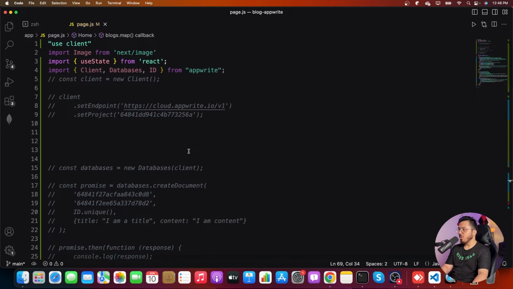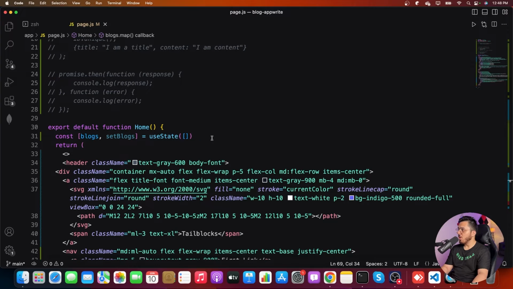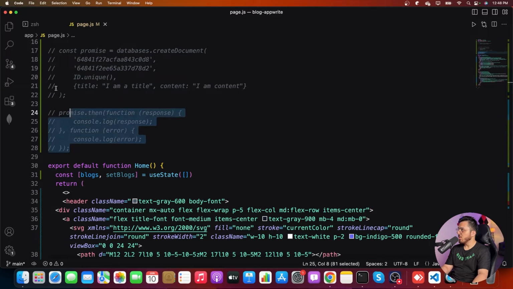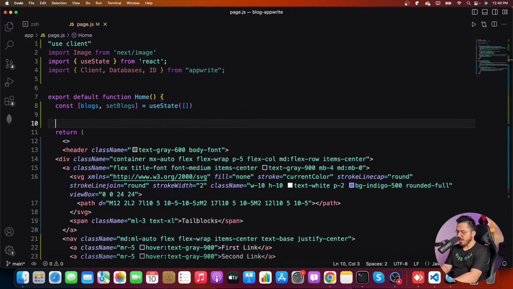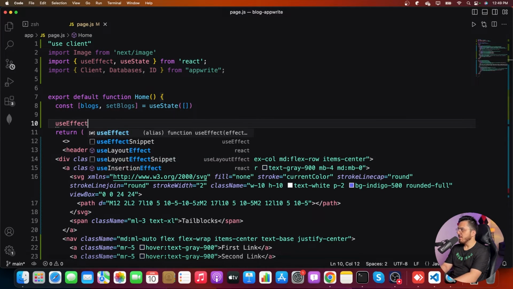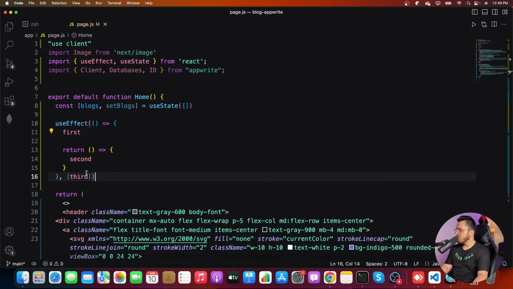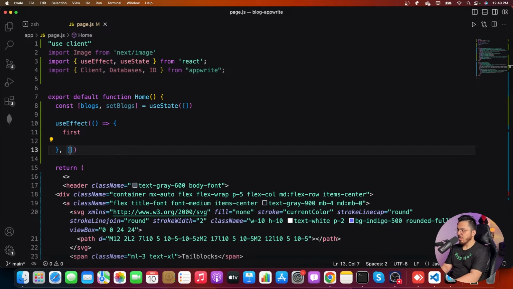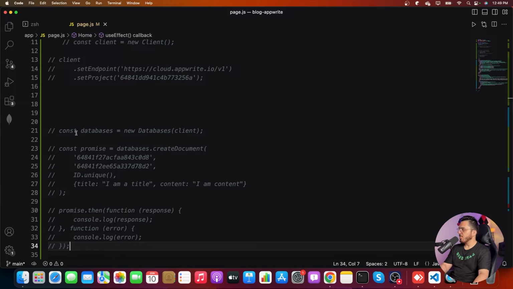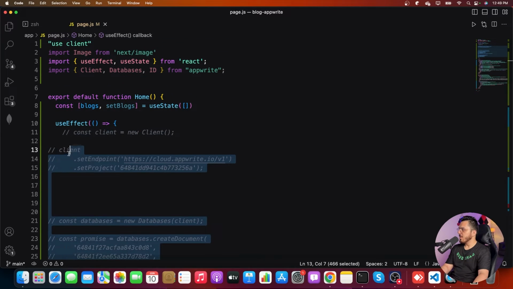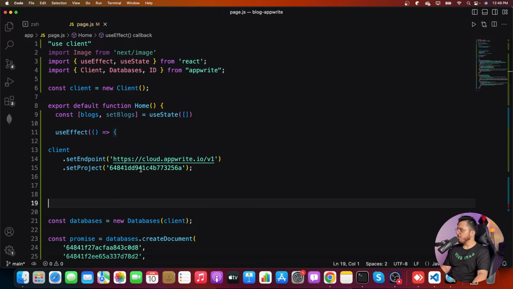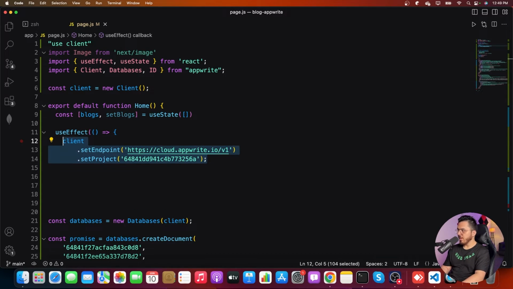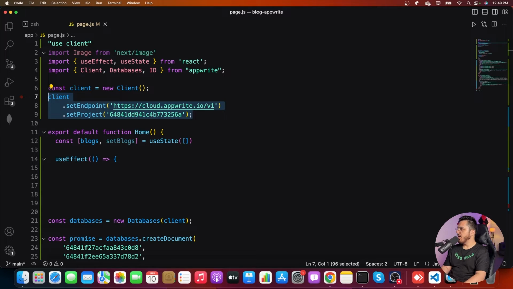But again, I want to do one more thing. I want to make sure that blogs are populated. So how do we make sure that the blogs are populated? Let's cut this and let's put it inside a useEffect snippet. This is a useEffect snippet, and I want this to run whenever this page is loaded, and let's uncomment this. So we are creating a new client. Then I'm going to do client.setEndpoint and client.setProject. Let's also keep this outside the Home function.